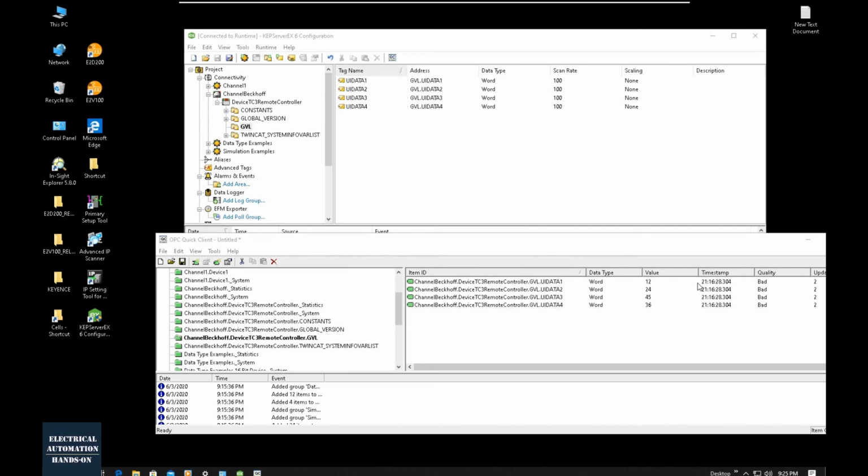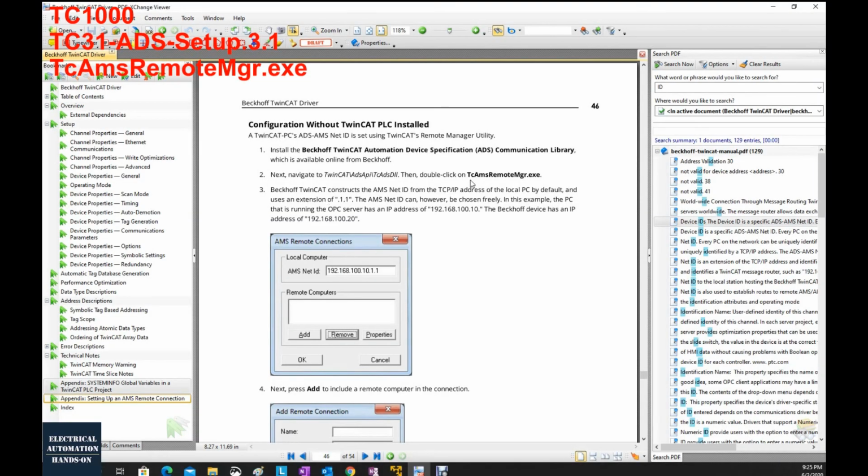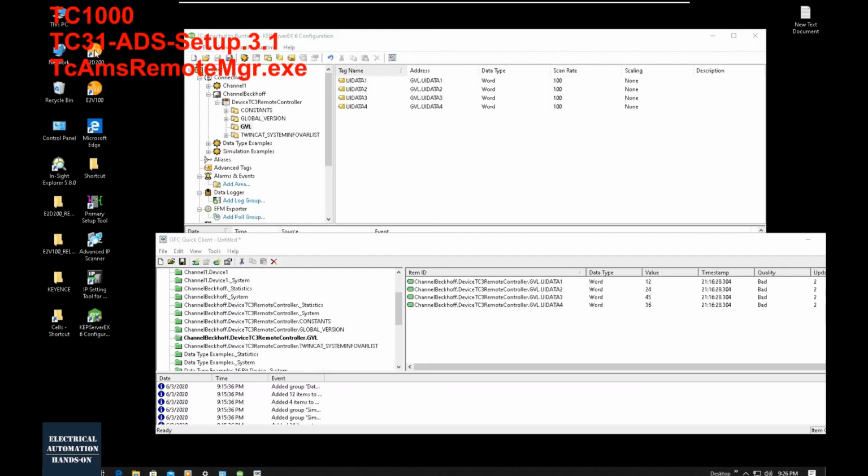After you install the ADS software, it will not generate any shortcut on your desktop. You need to search for one software, and that software in the menu, it tells us the name. So we can copy this TcAmsRemoteMgr, the Remote Manager. Okay, we copy and search.